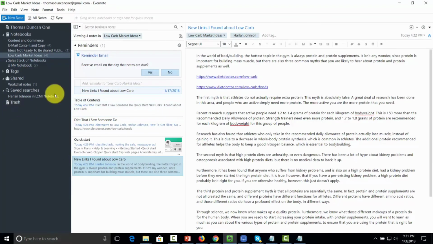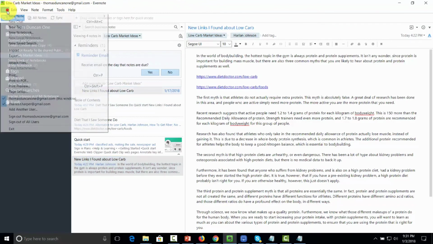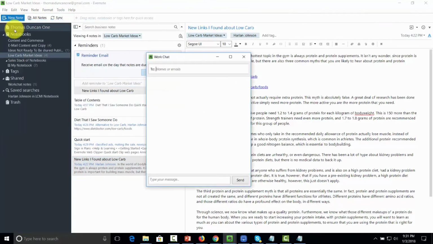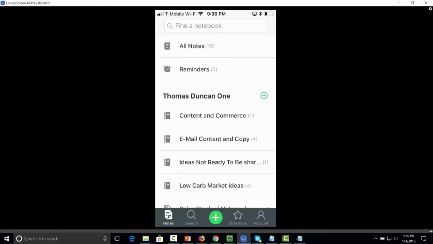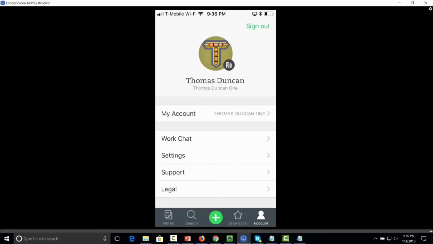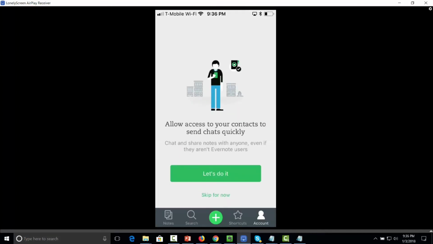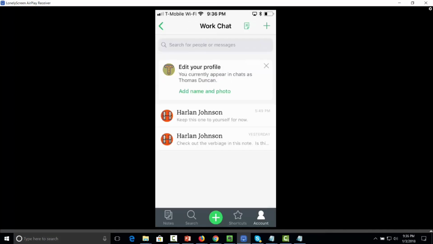If you're using the desktop app, what you'll need to do is go to the File command, then open up a new chat, and then write in the name in this area. The same is going to be true inside of your mobile device. In order to access Work Chat, you are going to need to go to your Account button, and then click the Work Chat, and then you can start a new Work Chat by clicking this plus sign, and then you're going to click Let's Do It.